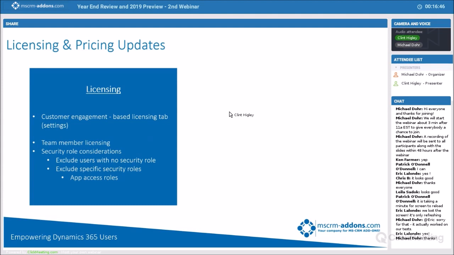We also provided this year team member licensing for just the people that already have the Dynamics 365 team member licenses. They're much more inexpensive than our regular licenses on both sides. So we provided that as well. The other thing is we now have security role considerations, where, for example, we exclude users with no security roles from licensing. That's one of the things that did actually come with version 9.